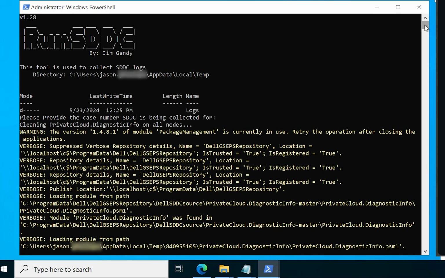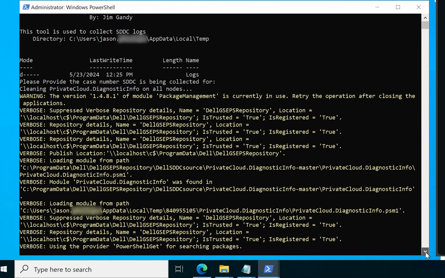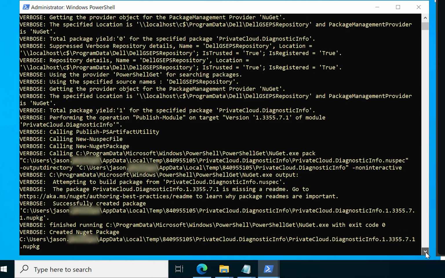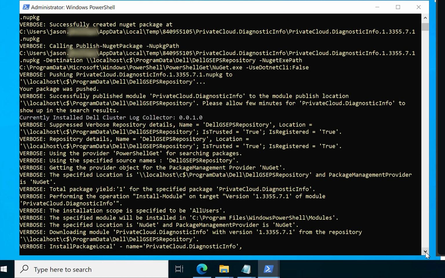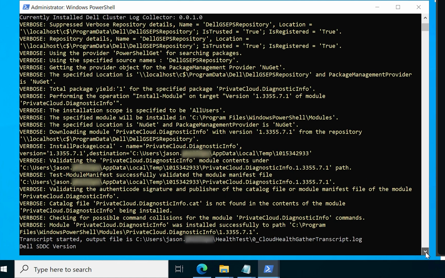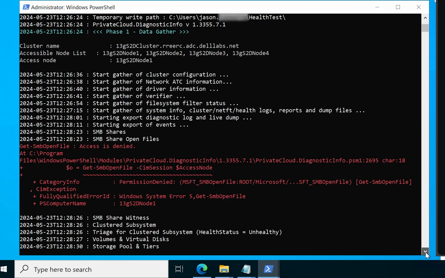And I've already run it here before, so we could just scroll through here and show you some of the stuff that it gathers. So here on this, I got an access denied on an SMB file share. That's no problem. If you see anything in red in there, just don't worry about it. It'll go on and it'll collect what it can.